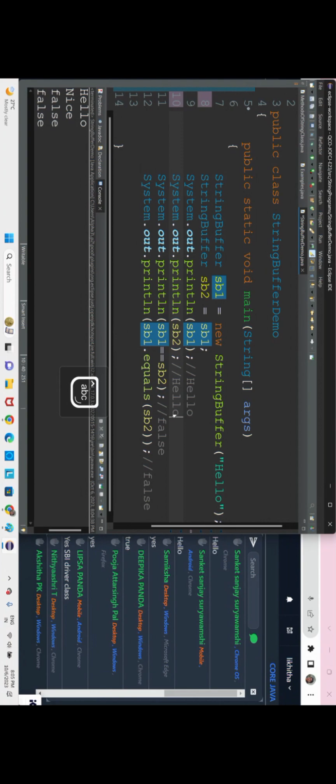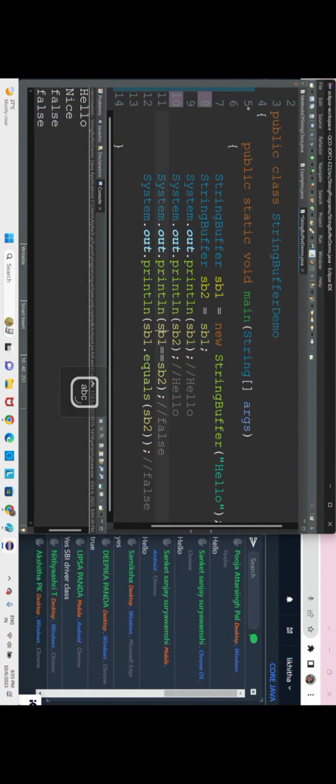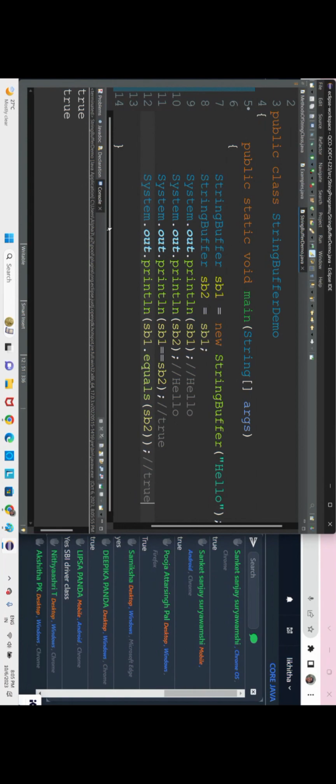Now SP1 equal to SP2. What will be the output? Yes, it is true. Now SP1 dot equals of SP2. Obviously it is also true. So you'll get hello, hello, and true and true. You're getting it, yes: hello, hello, and true and true. Okay, next.